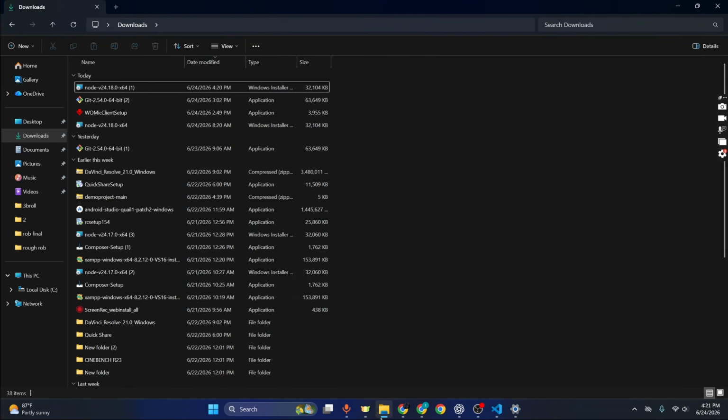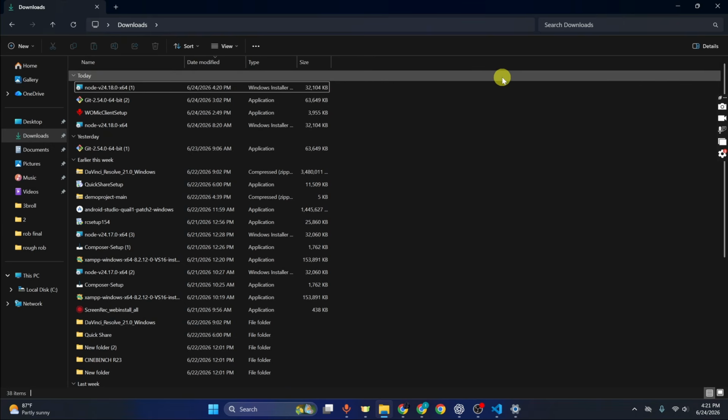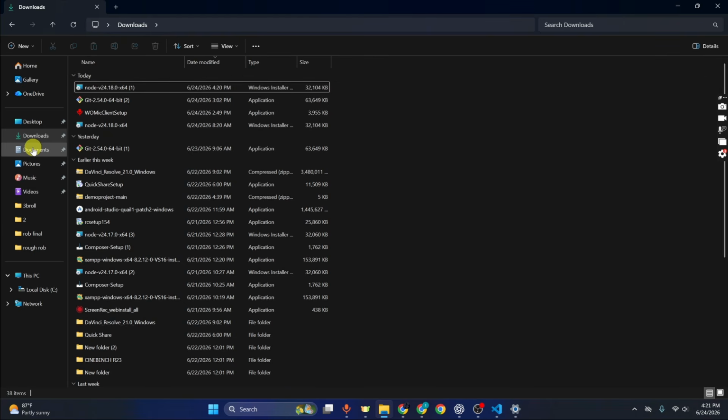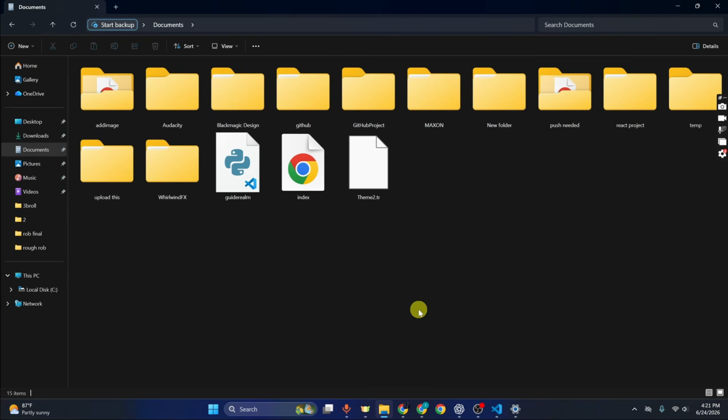After that, just open your file explorer and navigate to the folder where you want to store your React project. So let's say I want it inside documents. So I'm just gonna go ahead and create a new folder. So I'll just press Ctrl Shift and N and name my folder something like React and hit enter.